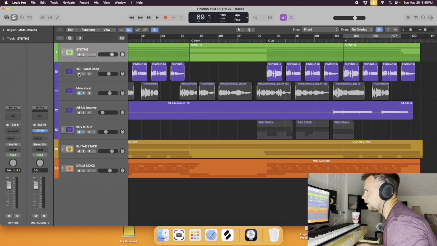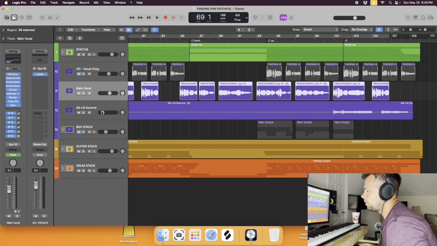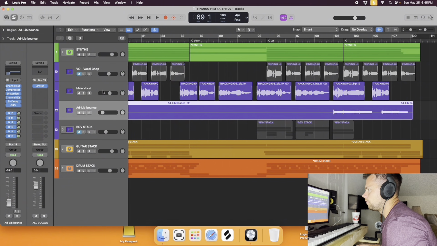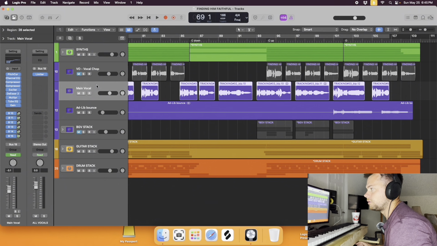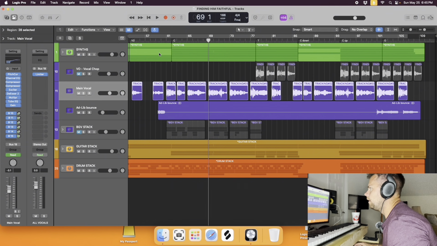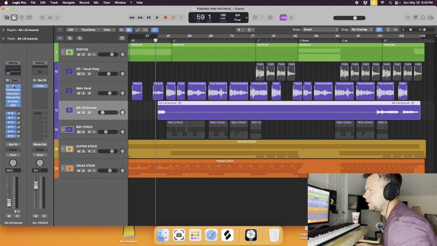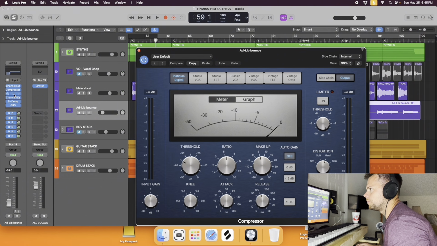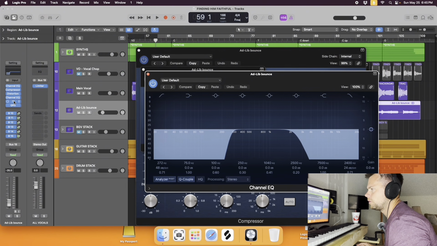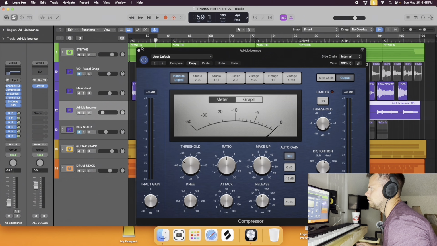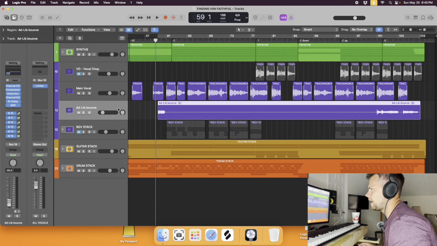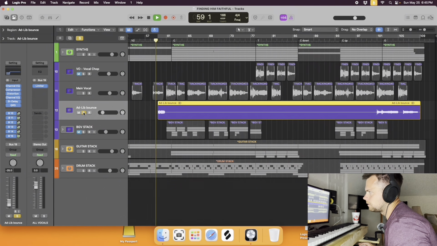Time for vocals. Okay, so let's talk about, first we have this ad-lib bounce. I just took the main vocal chain and copied and pasted it to this, and then did a little bit more EQ, some compression, distortion and filtering, and then delay and reverb. So it's just kind of these extra accent moments like this.